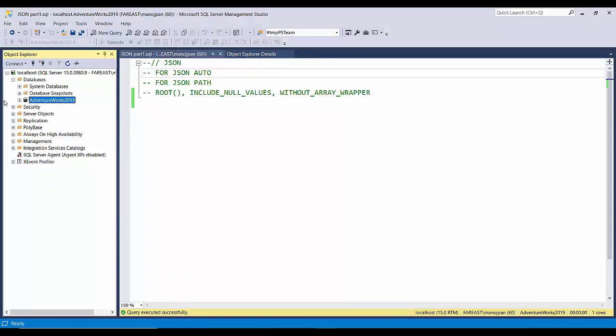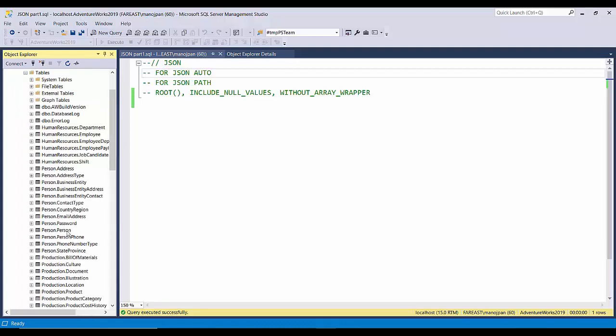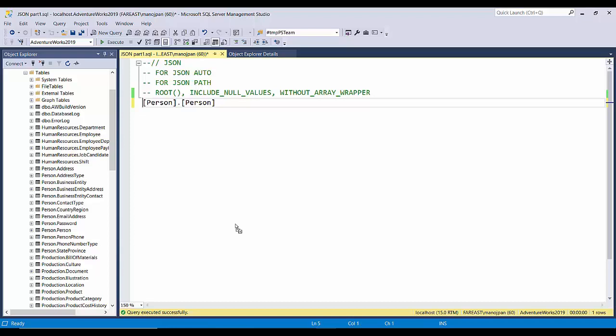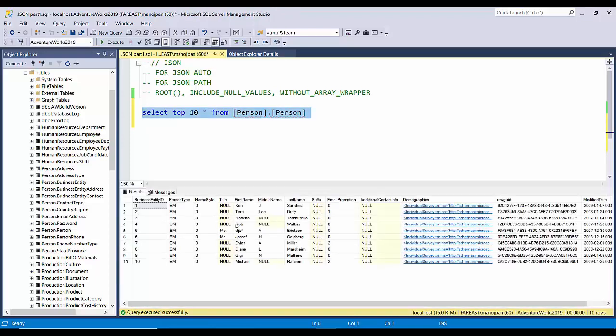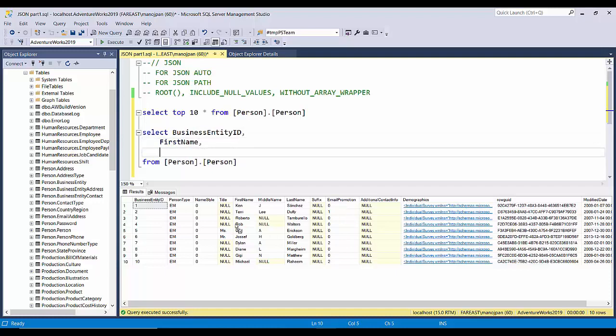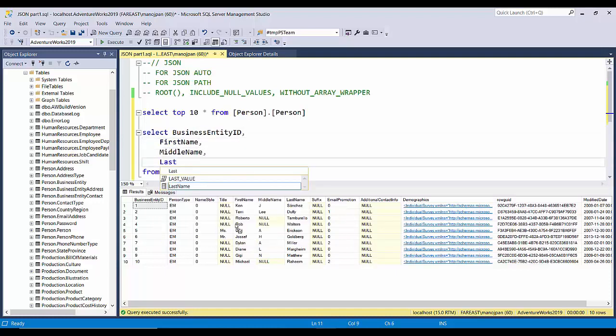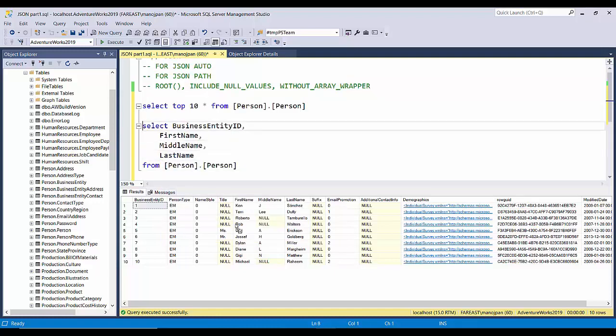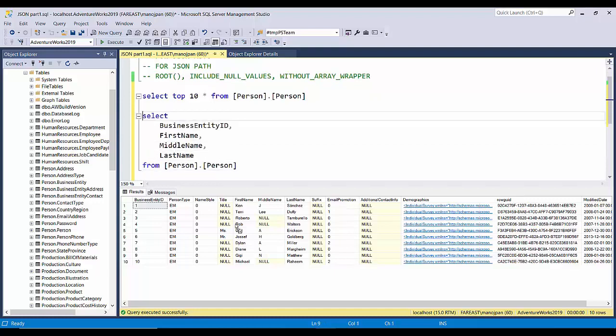I'll be using the AdventureWorks 2019 database, and I'll take this person table as a sample. So first of all, let's see what columns are available here that we can take for example. I will select business entity ID, then first name, then middle name and last name. Okay, and first of all, let's see how many records are there.